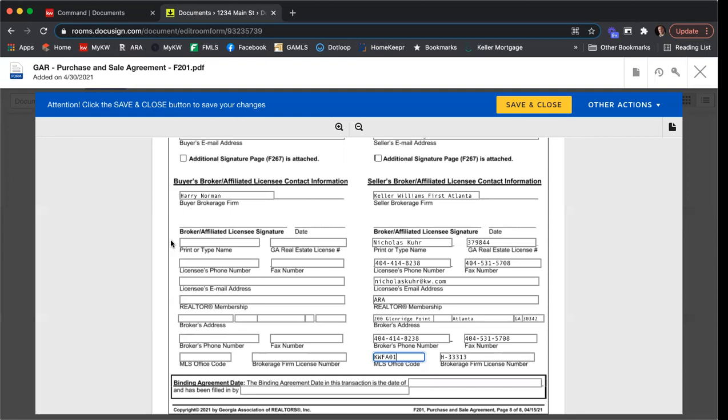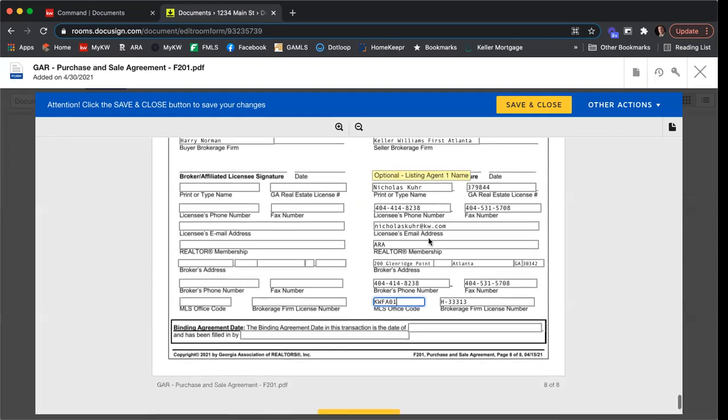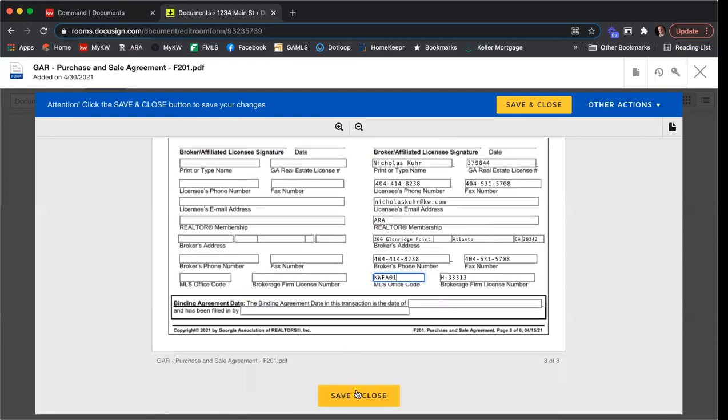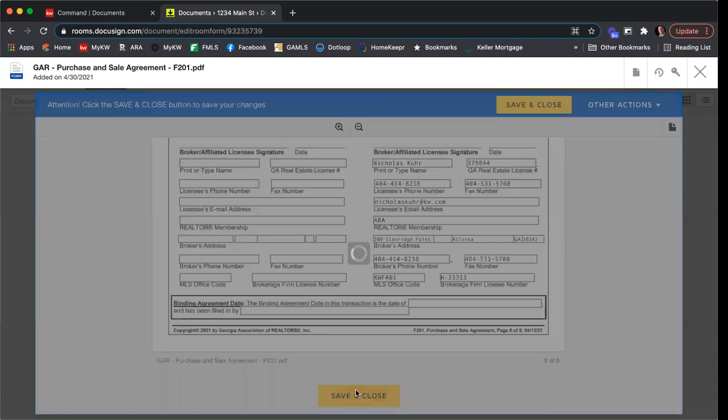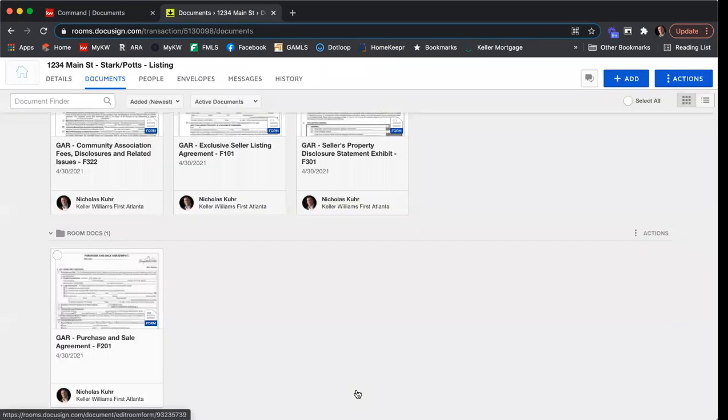That being said, I do want to reiterate, I do not recommend sending documents for signature to co-op agents in DocuSign. But I do recommend that you fill out their information so you are a good co-op agent. So I'm going to click Save and Close. And we have completed filling in our purchase and sale agreement. So we have written our offer. Any questions about the purchase and sale agreement or any of the other documents that we've gone through this morning?